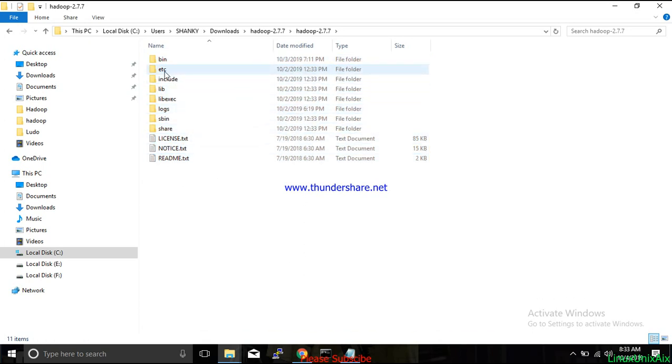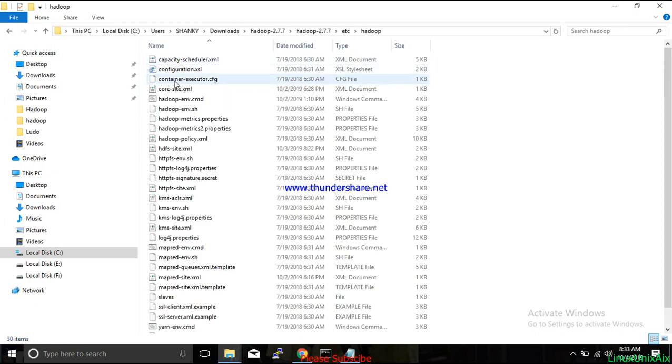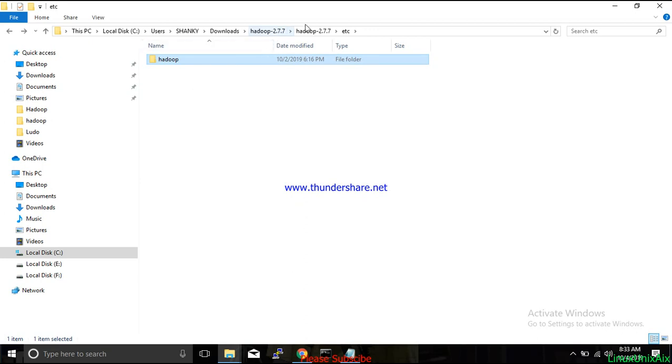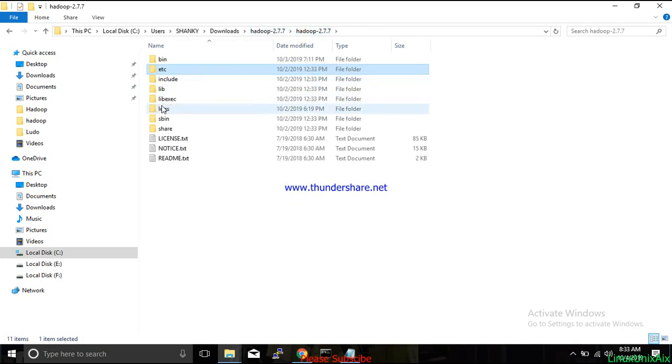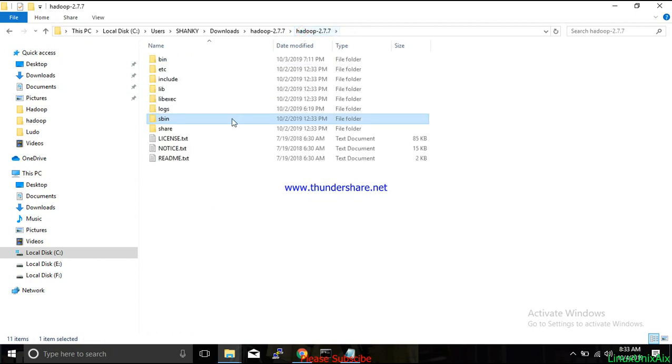The configuration files will lie inside etc/hadoop. The other files, like the binary files used to run the Hadoop and HDFS commands, will be in the bin folder, and the sbin folder will have the scripts for starting, stopping, and maintaining the cluster. This is similar to what we have seen earlier. Now let's go ahead and start setting up the cluster.